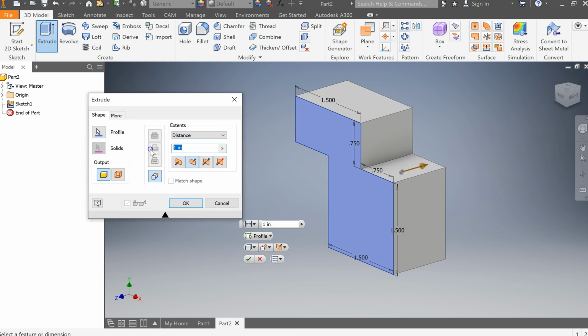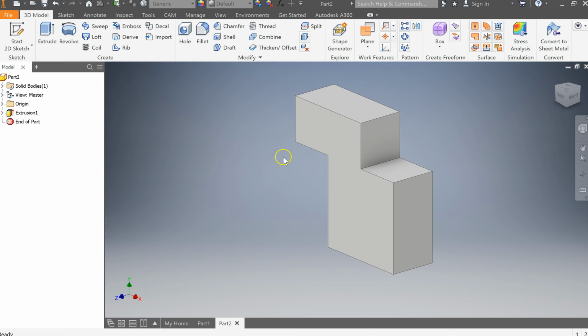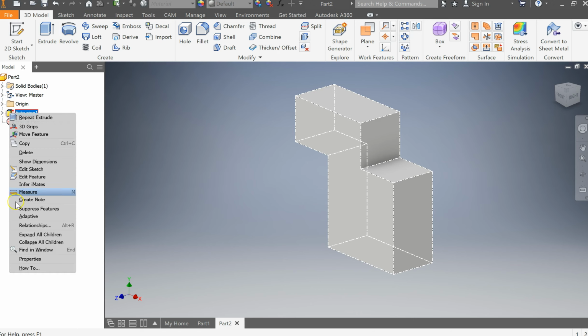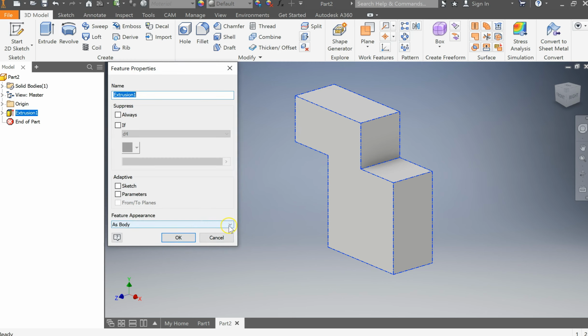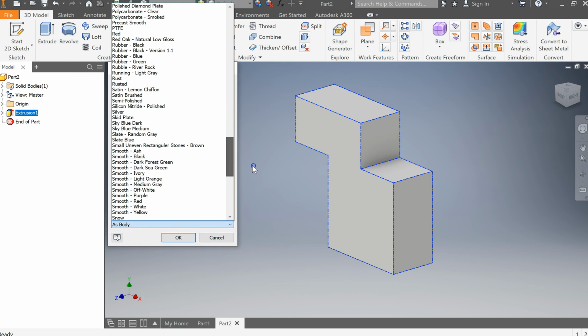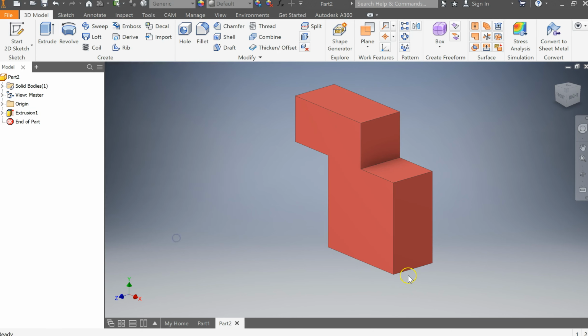And I'm going to go back, and I'm actually only going to go back 0.75 inches. Now, what I'm going to do here is I want to change the appearance of this, so I'm going to right-click. Get in the habit of right-clicking when you select something, and clicking on the icon, not the word. Alright, so I'm going to right click on this extrusion, I'm going to click properties, and feature appearance is where I'm going to select. I'm going to come down here and look for smooth red, and I'm going to say OK.